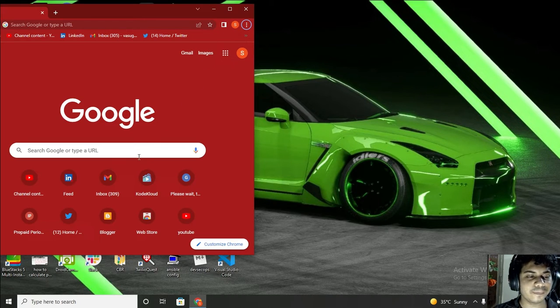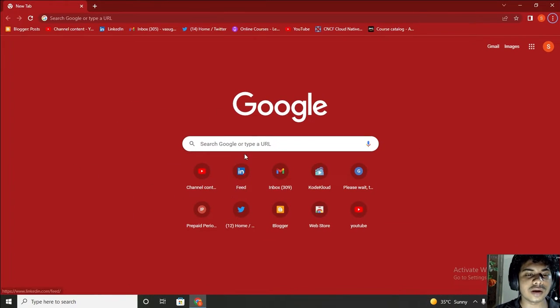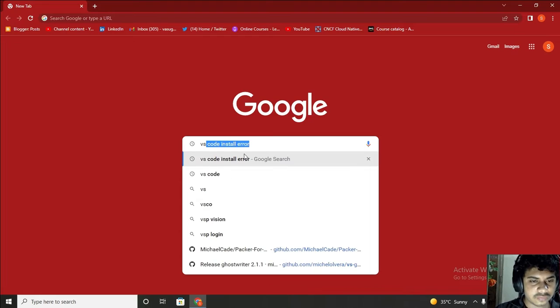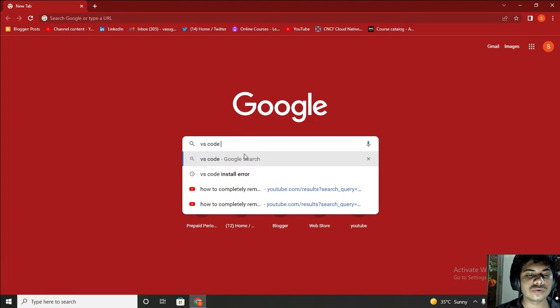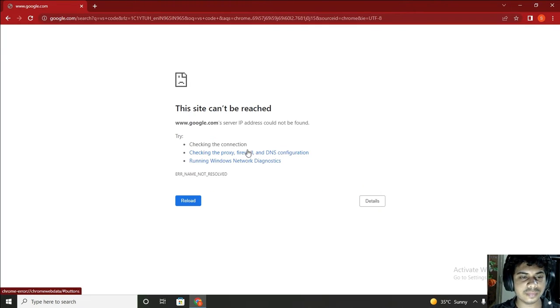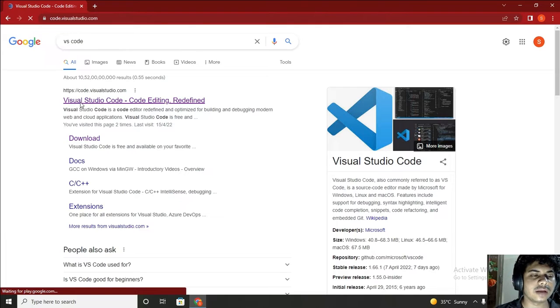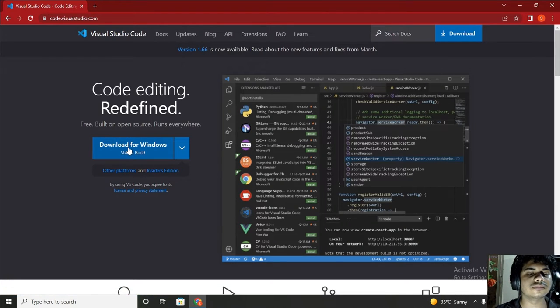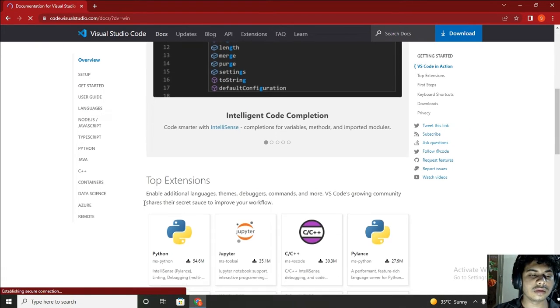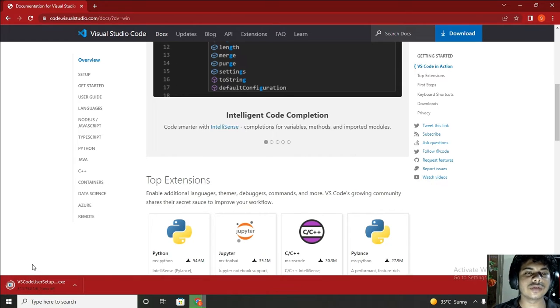So I am starting this playlist, so let's just open our browser and type here VS Code. You just have to write here VS Code. Now you just have to press enter. So you just have to click on this first link which is showing here. So right here, click here. Now you have to download the Windows version from here, and it will automatically download, as you can see.